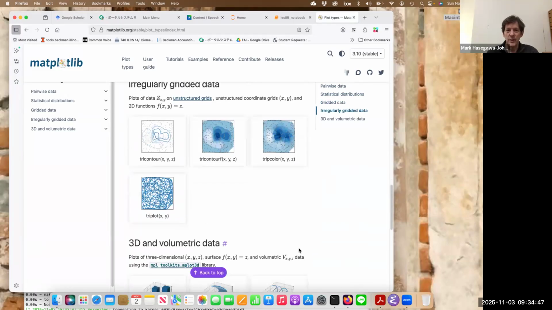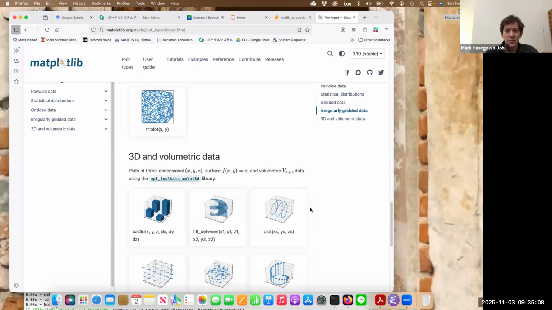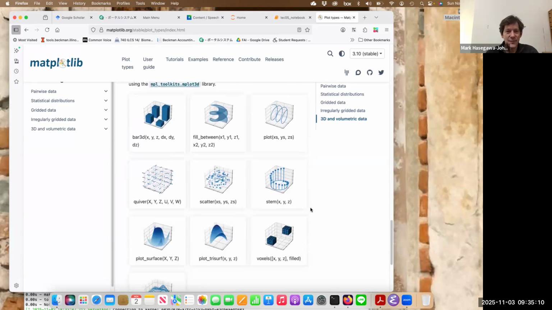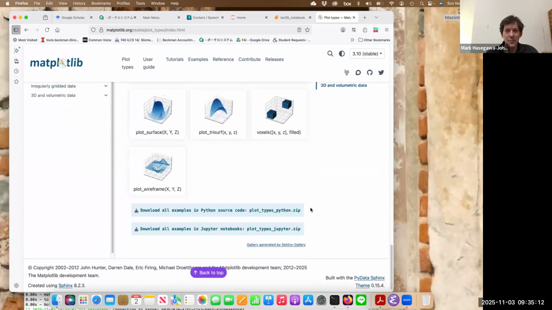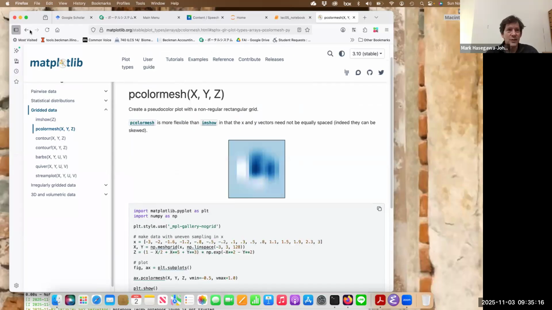You can do irregularly gridded data, so you can create a contour plot from scatter plot data, where the dots in these plots show where the data are in their XY coordinates, and then the Z coordinate is depicted with a contour line with a height. You can plot three-dimensional. So these are all examples, and if you click on it, you can go to a place where it shows the code to create that example.